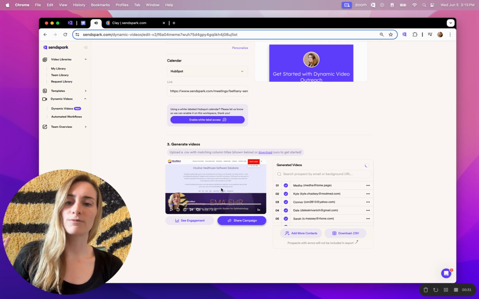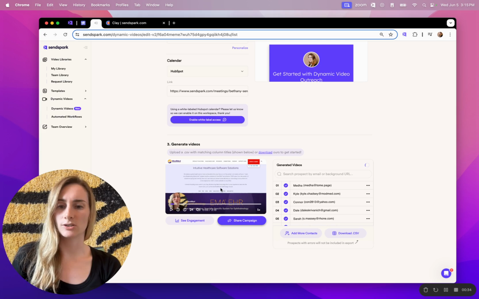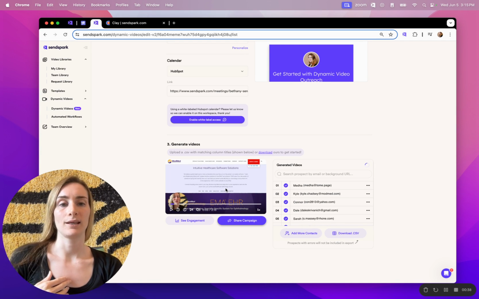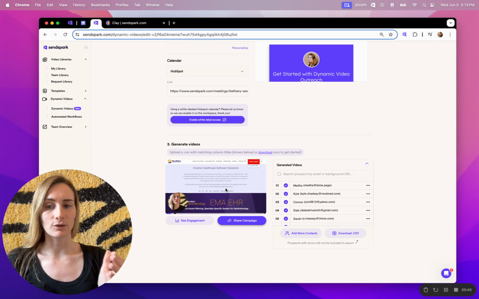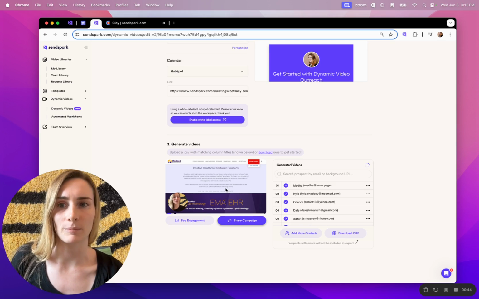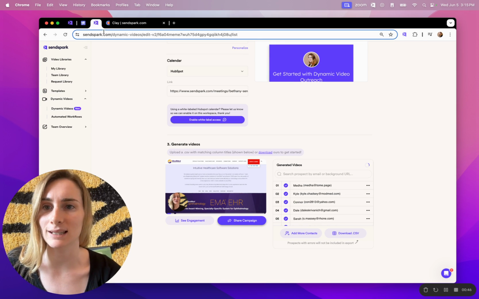So you can see it's the same video. We're just using AI to change the name, and then we're using a different website background. So the idea is, how do we create these videos and send them out at the right part of the sales cycle using automation? And that's what we're going to walk through using Clay.